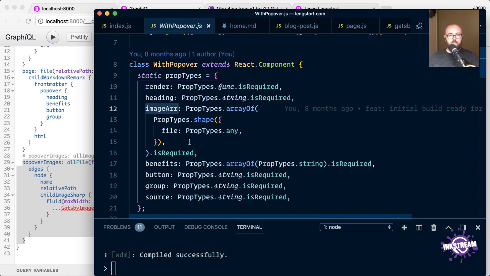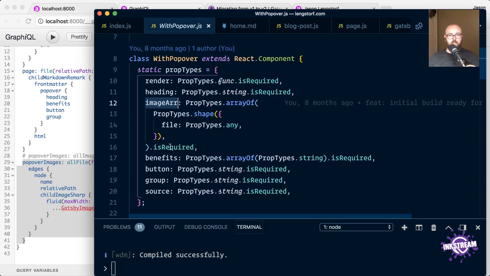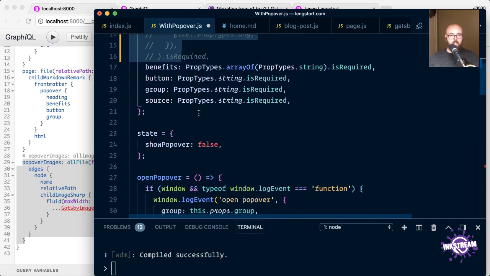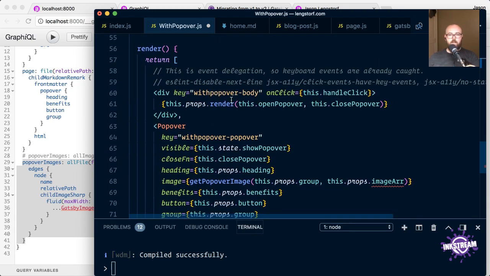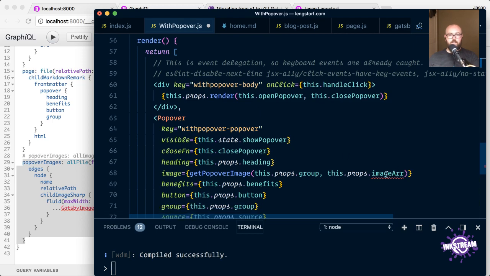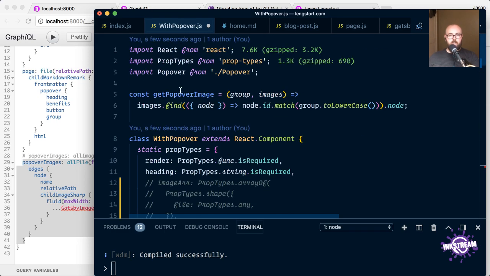So let's take a look at what's going on here. I'm just going to take this out for now because I don't want it to start failing on prop validation errors. And instead, I'm going to look at how we actually use the images. So this is where we pass the images in, and it goes to getPopoverImage. So let's jump up to that definition. These images come in, and it's going to look for inside the images. There's going to be a node, and that node is going to run with, let's see, node.name.